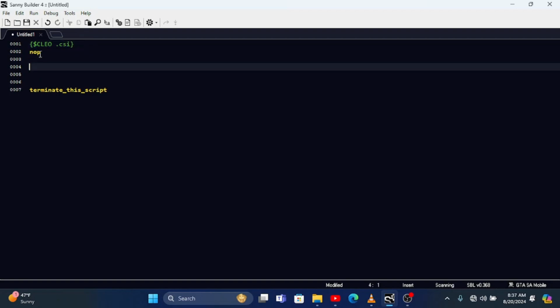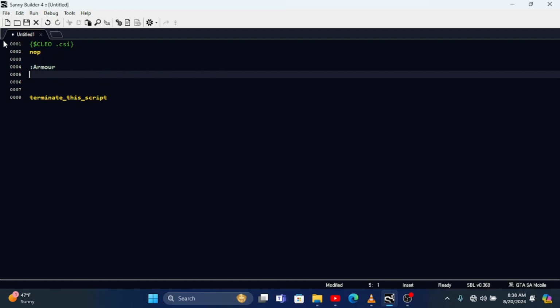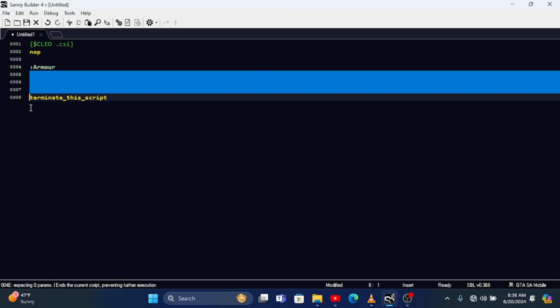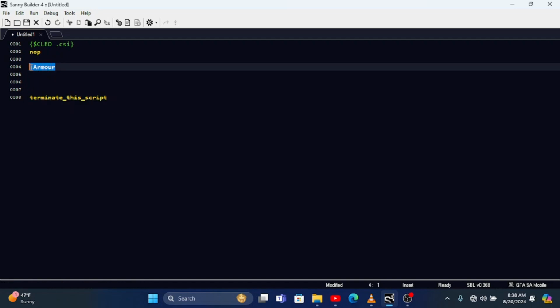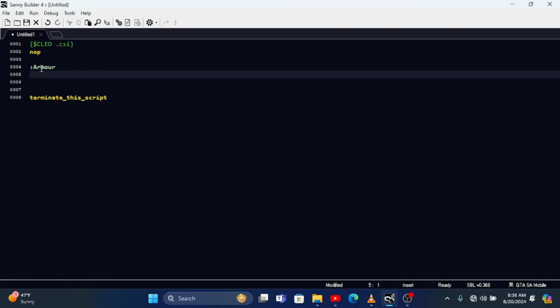Now we create a method. A method is a group of code. So when we create a method, we need a colon, and we put the name of the method. So here we do Armour, and every code under this method belongs to this method, including this last one. So now we have to wait for 100 milliseconds.